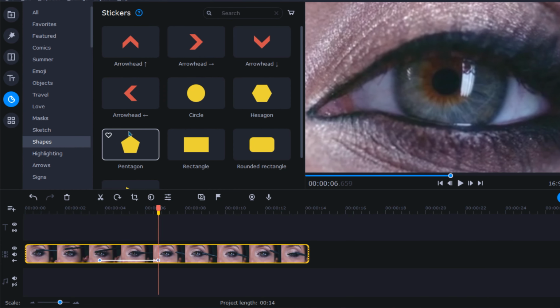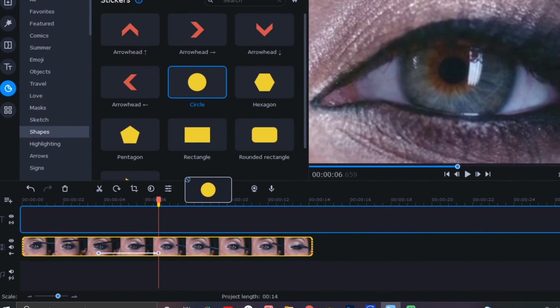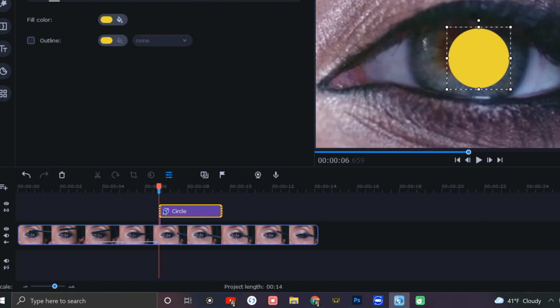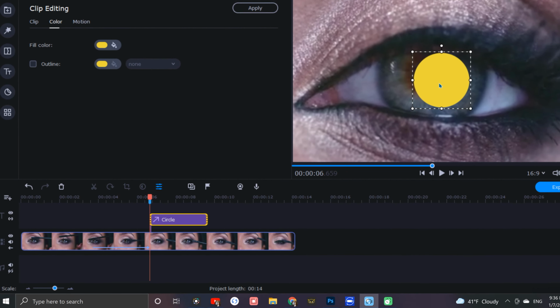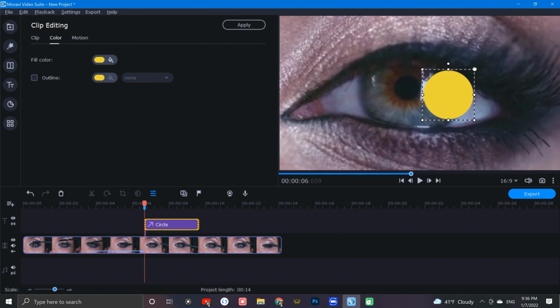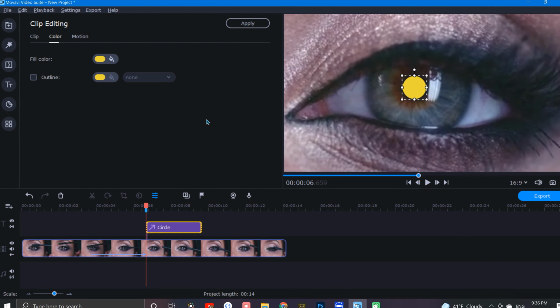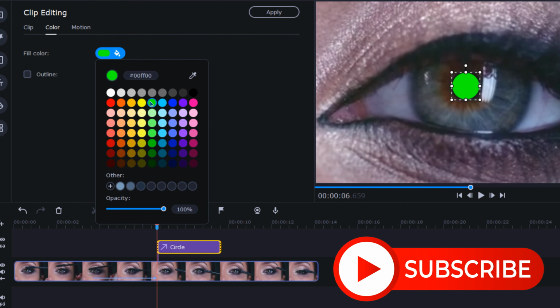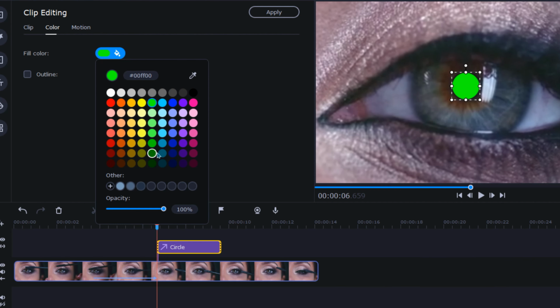From here, we'll grab the circle sticker and drop that right above our clip, lining up the beginning of the sticker with our marker like this. Next, we need to head over to the preview window and resize this circle to fit nicely within the eye. Once that's set, we'll select a color that's not in the image. I'm going to go with the common green screen color, but if you find that doesn't work with your particular footage, just try out a few of these other colors.